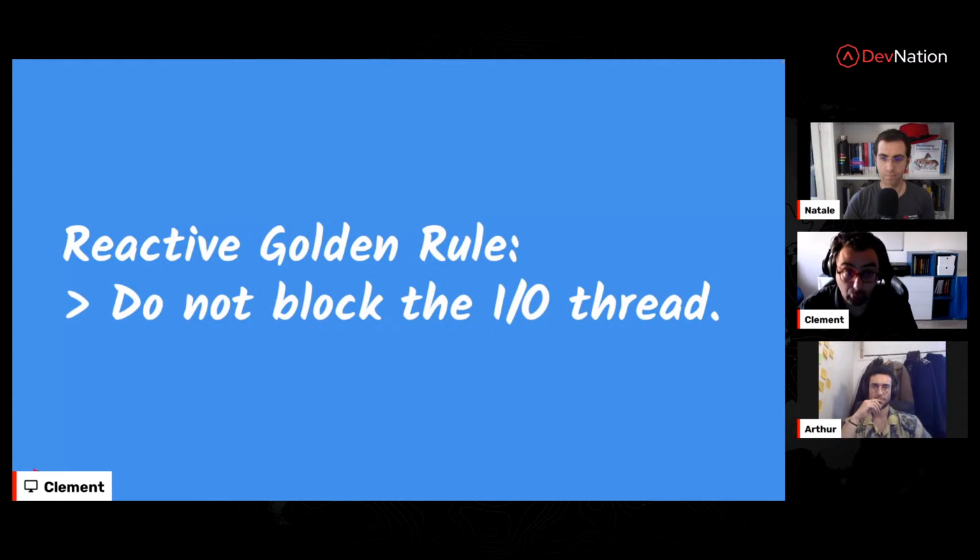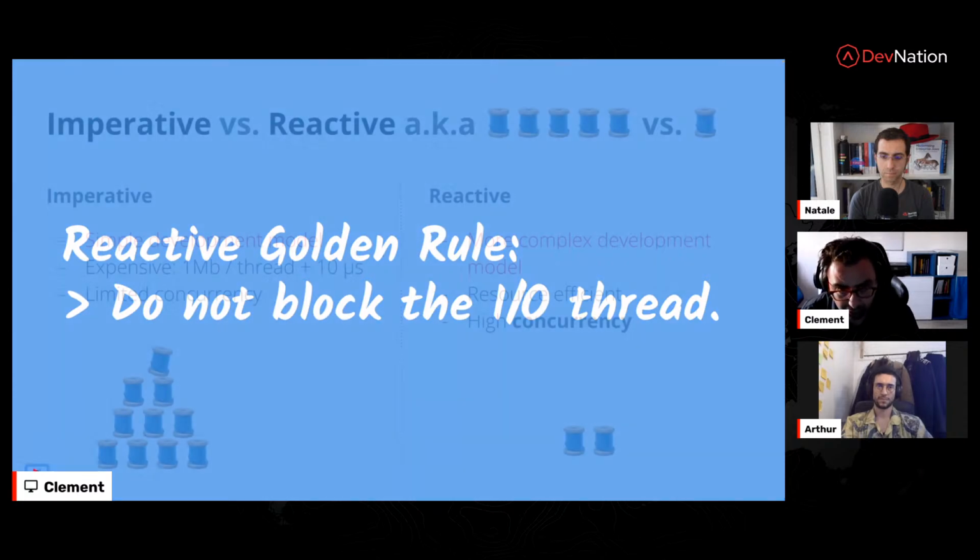And there is a golden rule. You should never, ever block this I/O thread. Why? Because if you start blocking, waiting for an I/O to complete, then you cannot handle another request. You block the thread. And because you have a very small number of these threads, generally it's 2 times the number of CPUs, if you block them, nothing will happen until the I/O completes. So the whole model collapses. Remember this rule, we will come back to that rule a little bit later in this presentation.